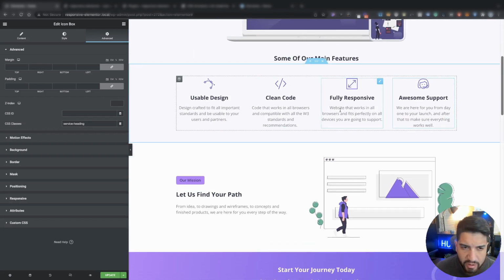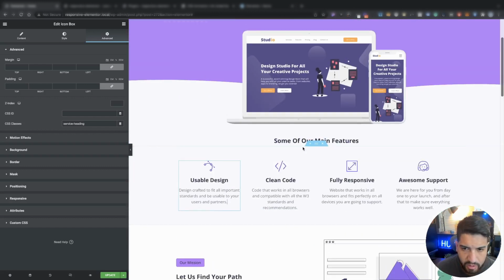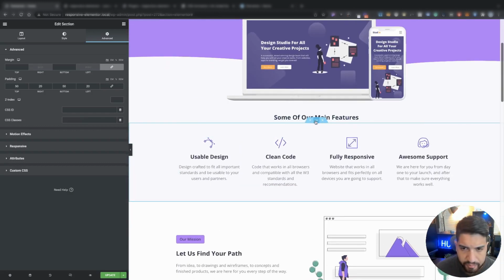So now that I've added those service headings there, we're going to go into our section.